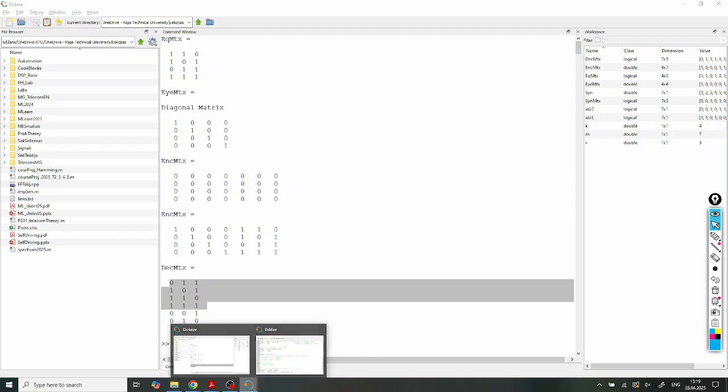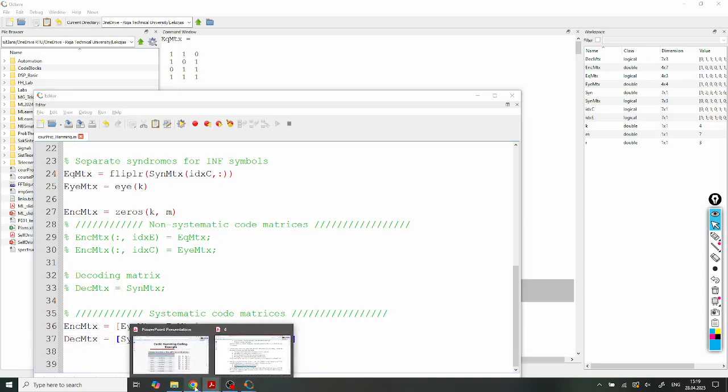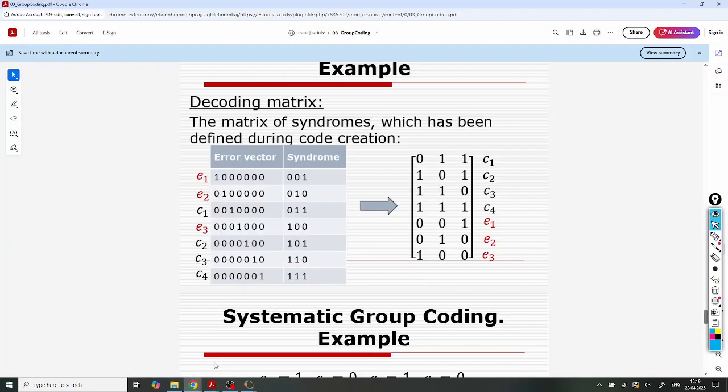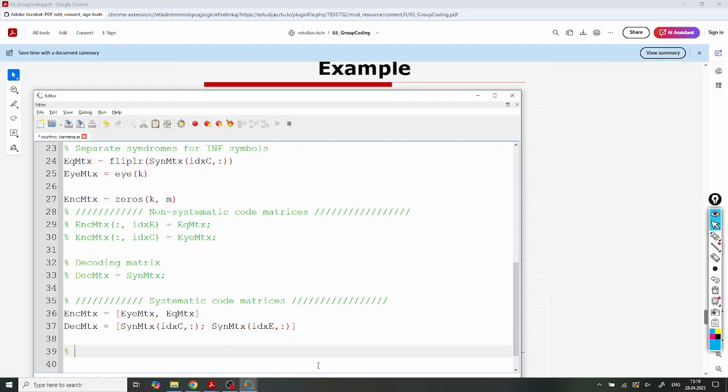So that brings us to the matrices for the systematic code. Now let's double check if it's what we needed. Pay attention that we don't flip it, we keep it as it is, so no need to flip it. And accordingly, now let's do the same procedure for cyclic codes.